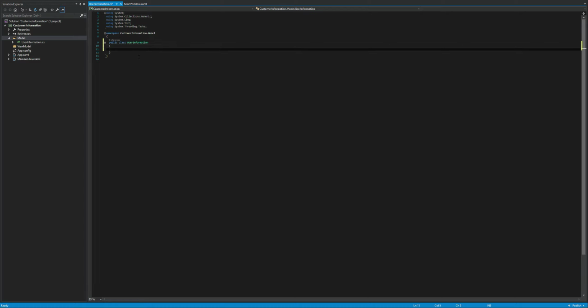Now the information that we want from the user is their first name, their last name, their phone number, email, street address, city, and the state. When I start a model, I like to start with the private fields, a private backing field that would be used for the public properties. So I'm going to go ahead and start that now. Let's say private string first name. I'm going to copy and paste this for how many fields that we need. So we have first name, last name, phone number, email, street address, city, and state.